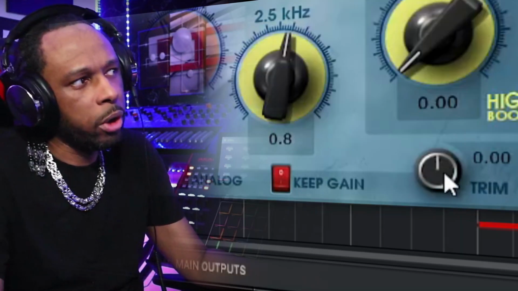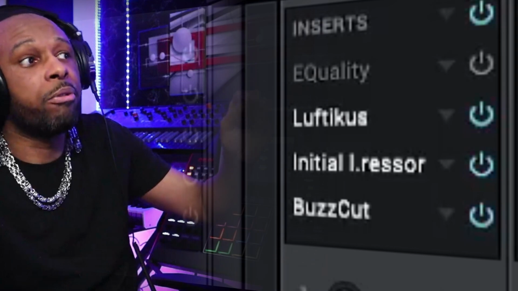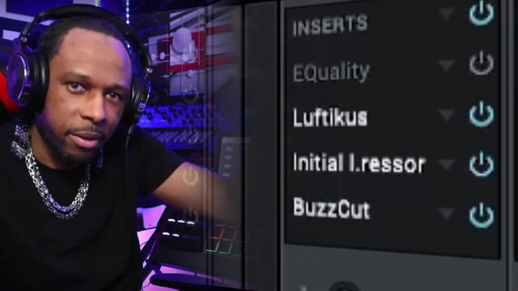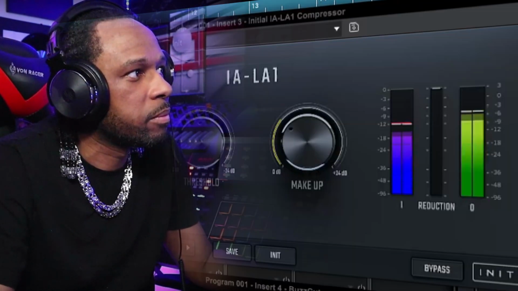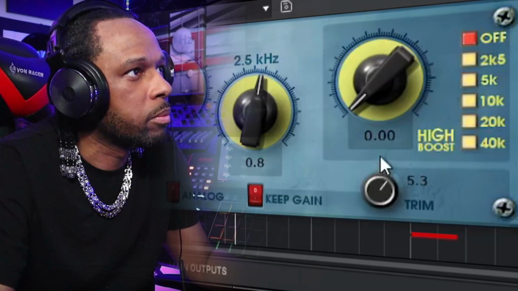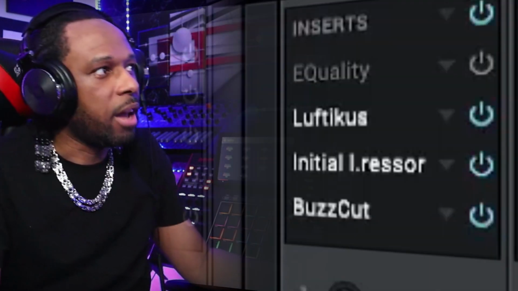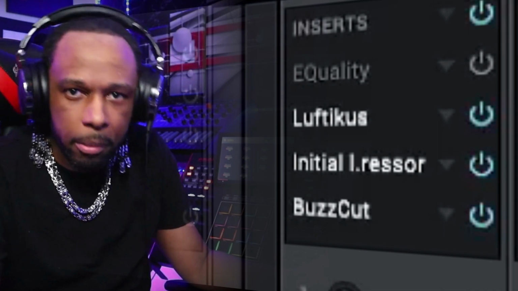We're going to use our trim knob here. Our trim knob is just the gain of what this plugin is doing. We can now feed into the compressor, which is now going to feed into the Buz Cut. Let's go. The top EQ is guided by the compressor, which is guided by the Buz Cut.